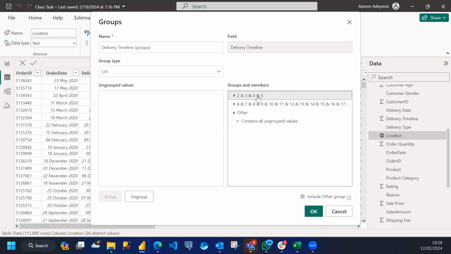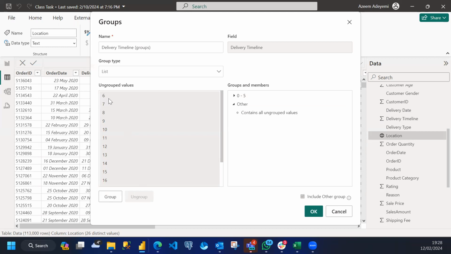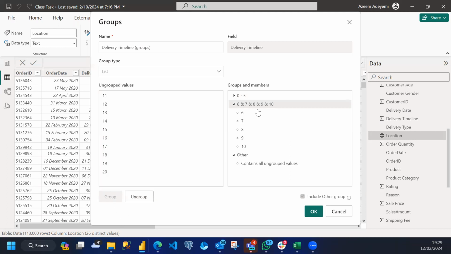Okay, so this is the first one. I can rename this and say 0 to 5. This one, I think I've probably grouped this one, I need to ungroup this. I made a mistake. Okay, 0 to 5. Let me group 6, 7, 8. Because of our time, I'm just going to add one more and I'll stop. This is 6 to 9. Then the other ones, I'm just going to add as other.